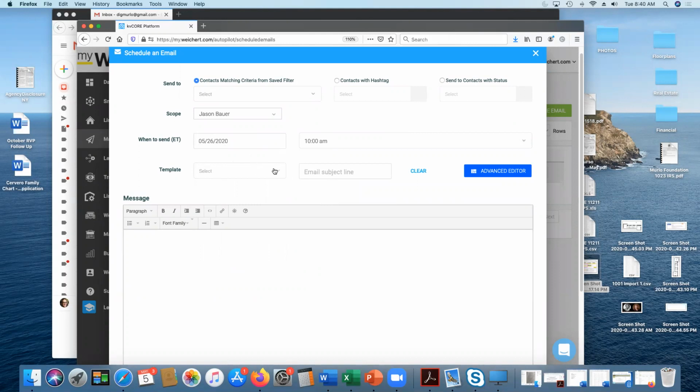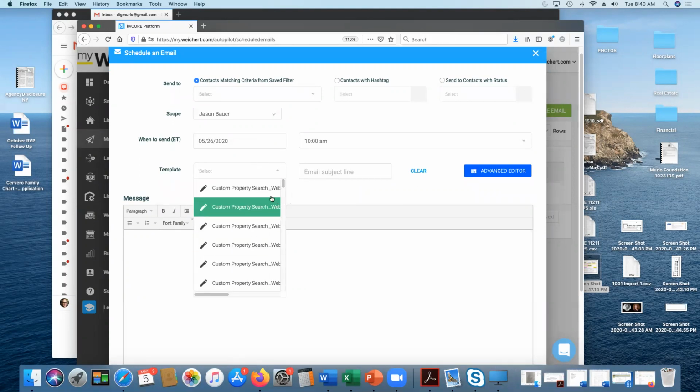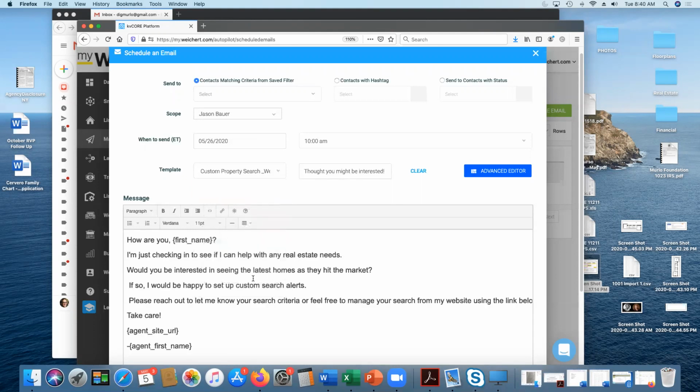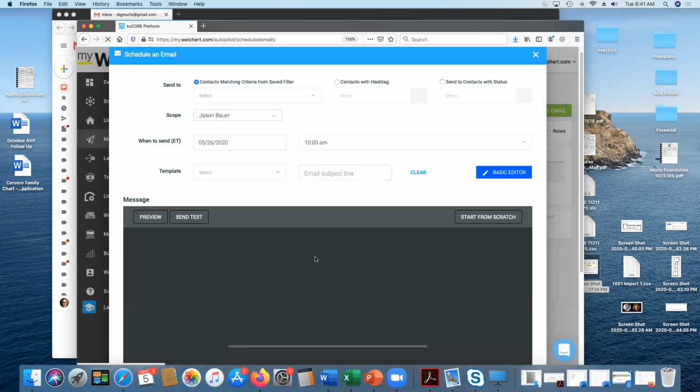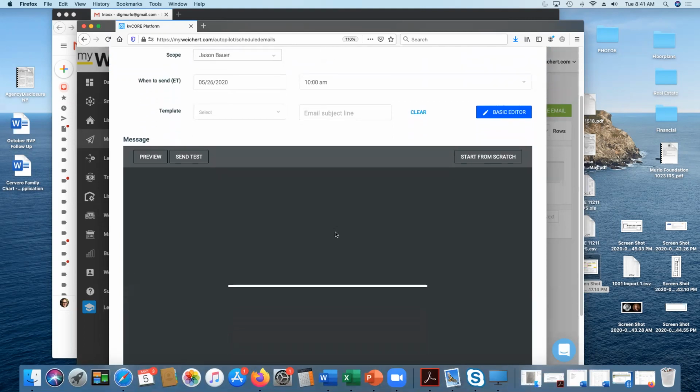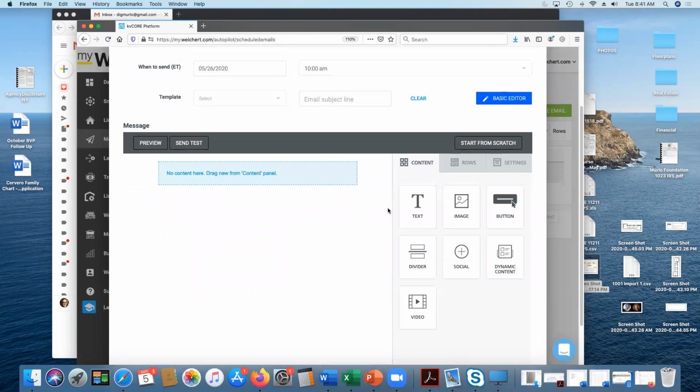You can either select one of the pre-made templates that are in here, and everything will populate in here. Or what you can do is you can go to Advanced Editor, which is what I like to do, and create your own template. Now, these are dynamic templates that you can work with. And what you'll do is you'll pull one of the content buttons over to the left side.